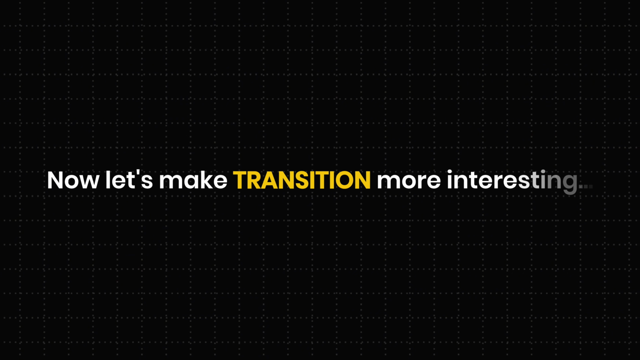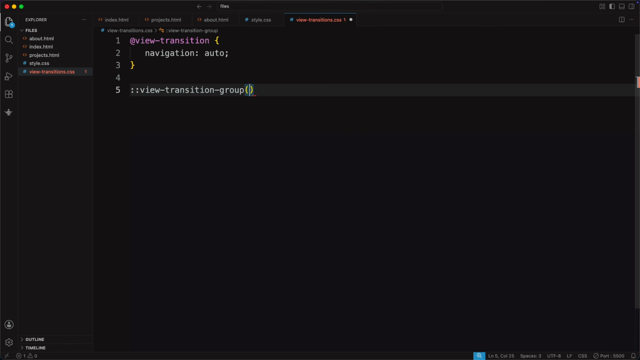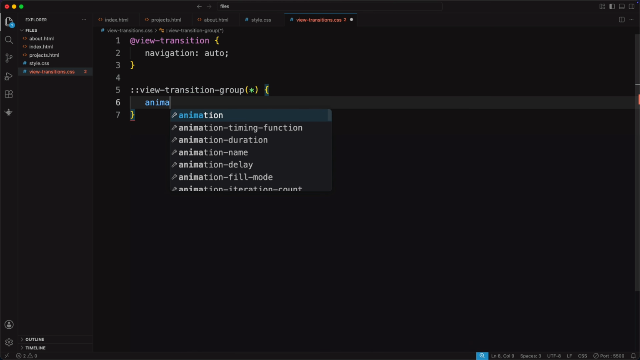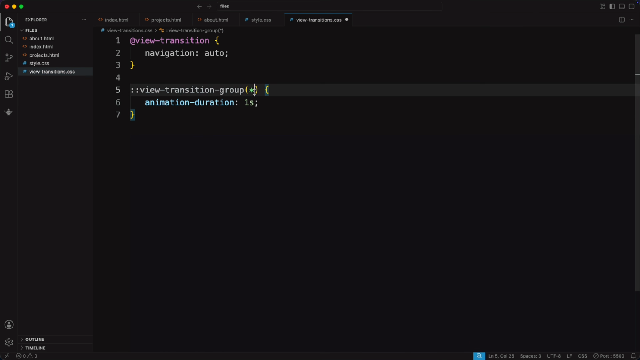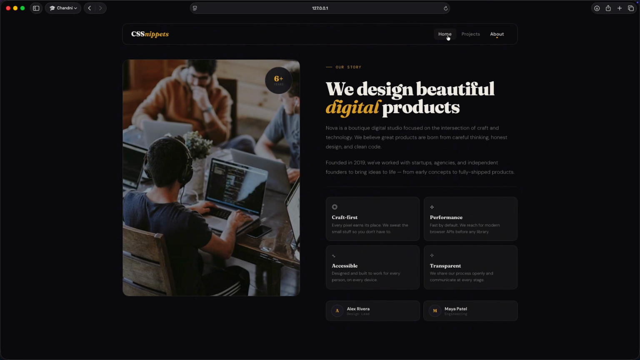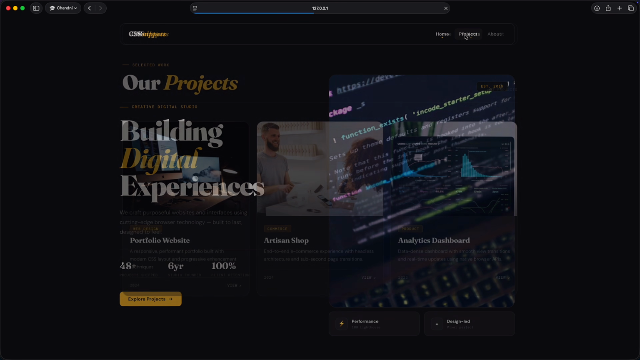Now let's make the transition more interesting. We'll use View Transition Group, which acts as the shared wrapper for the transition, and set its animation duration to 1 second. Since every element belongs to this group, the entire page is animated together. Now when I navigate between pages, the crossfade effect becomes slower and much easier to notice.